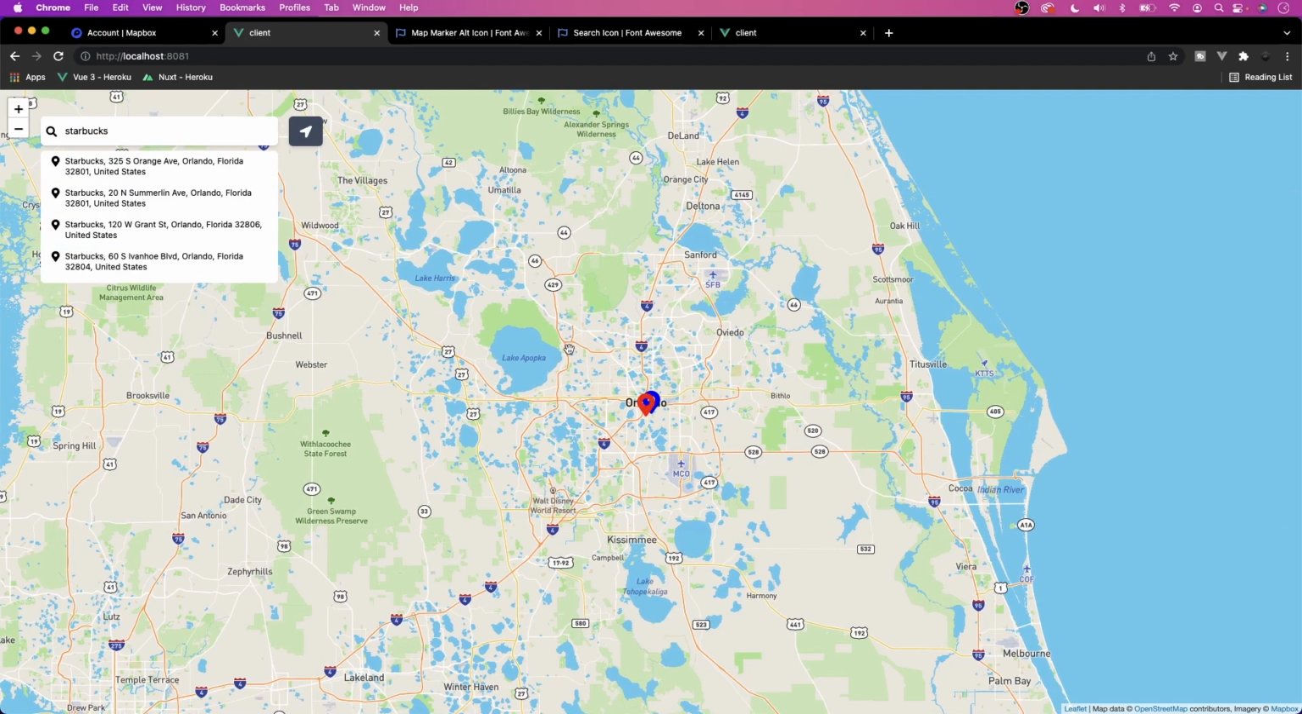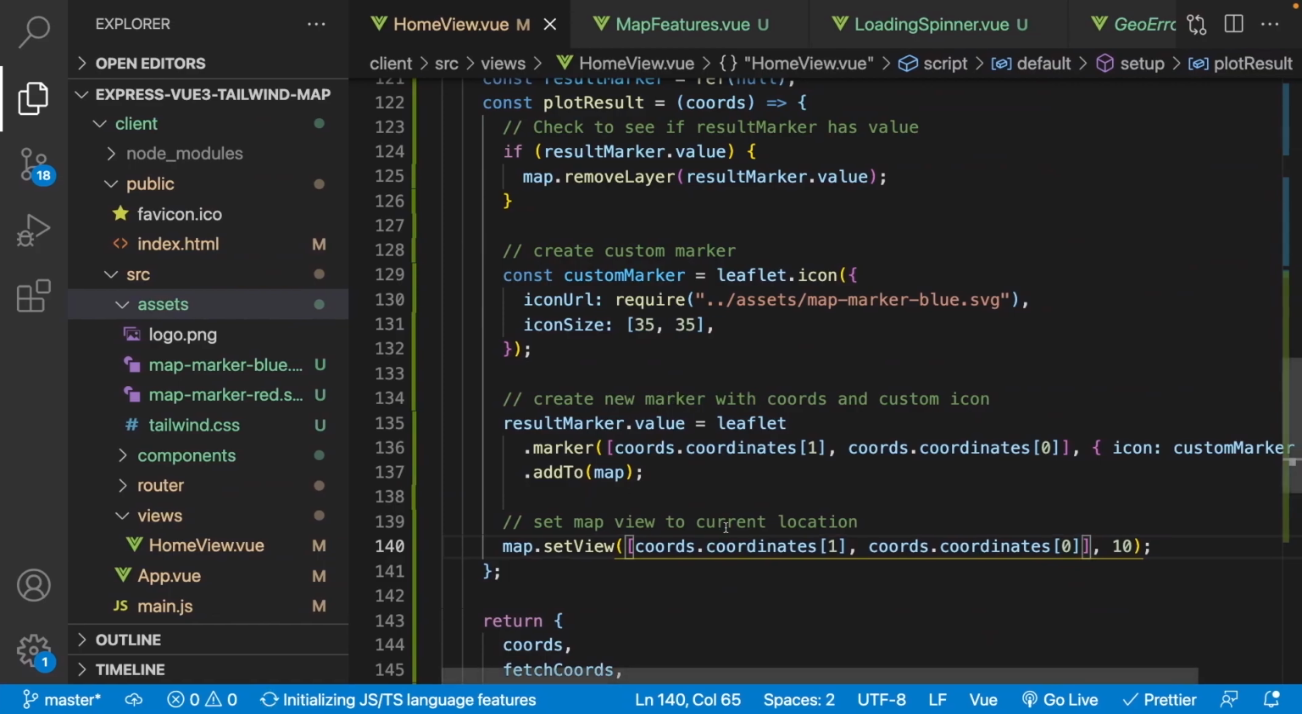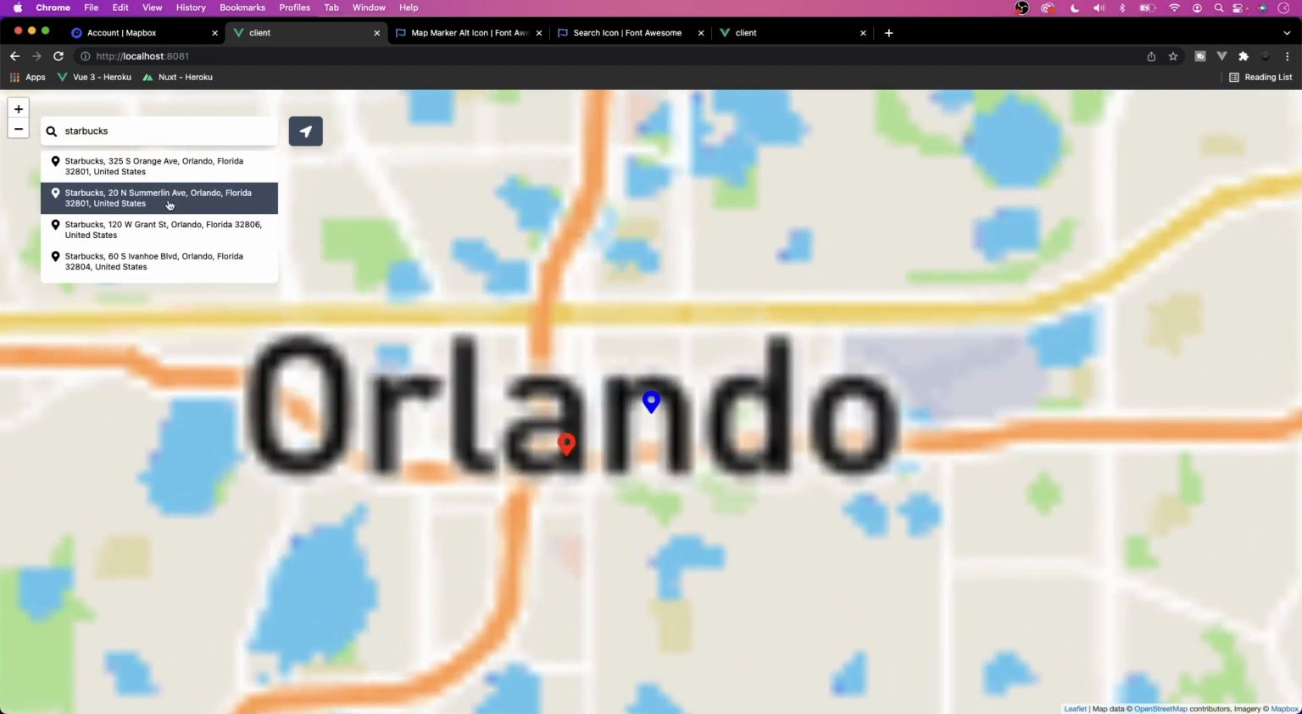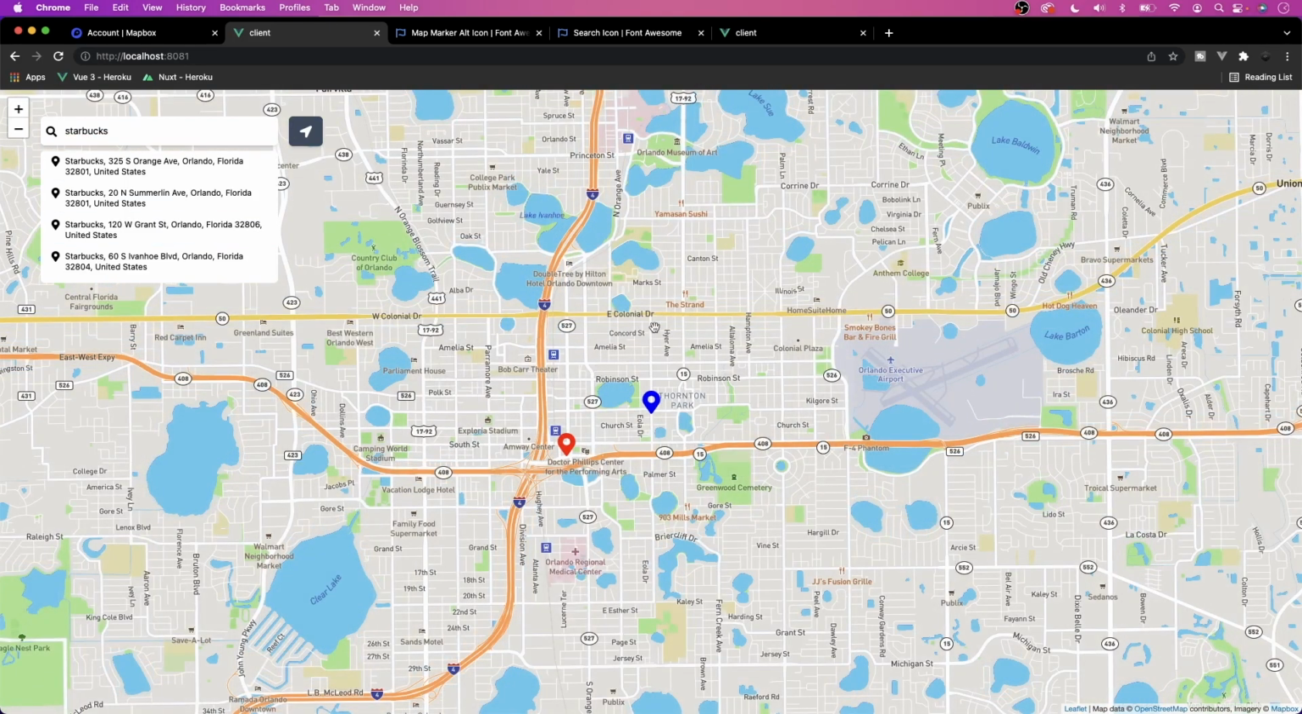Now one thing I think we should do is increase the zoom level when we select a result here. So let's fix that. Where we want to update this is where we set the map view to the current location. Currently we're setting the zoom level to 10. Let's try something like 14 and see how that looks. So let's head back here. We'll do another search for Starbucks and click the second one, and there we go. That looks a lot better.